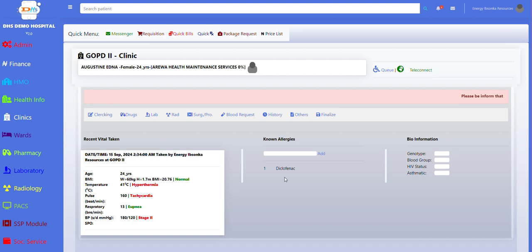I can click on add. So anytime the profile of this patient is open, you will see this. If there is any additional allergy, I can keep on adding, and any other doctor can also add such information. And there is other bio information that will help the doctor while treating or consulting the patient, like the genotype, the blood group, HIV status, maybe the patient is asthmatic. Once indicated, anytime you open the patient profile, you also see them.